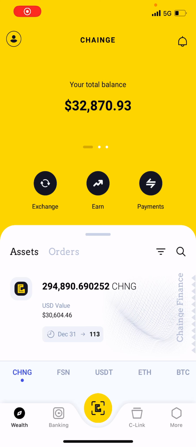So Changers, let's have a quick look at how to time frame your Change token. So far, in this new release of the application, as you already know, we have launched the options module under our decentralized exchange, and we also enable our users to time frame their Change tokens.